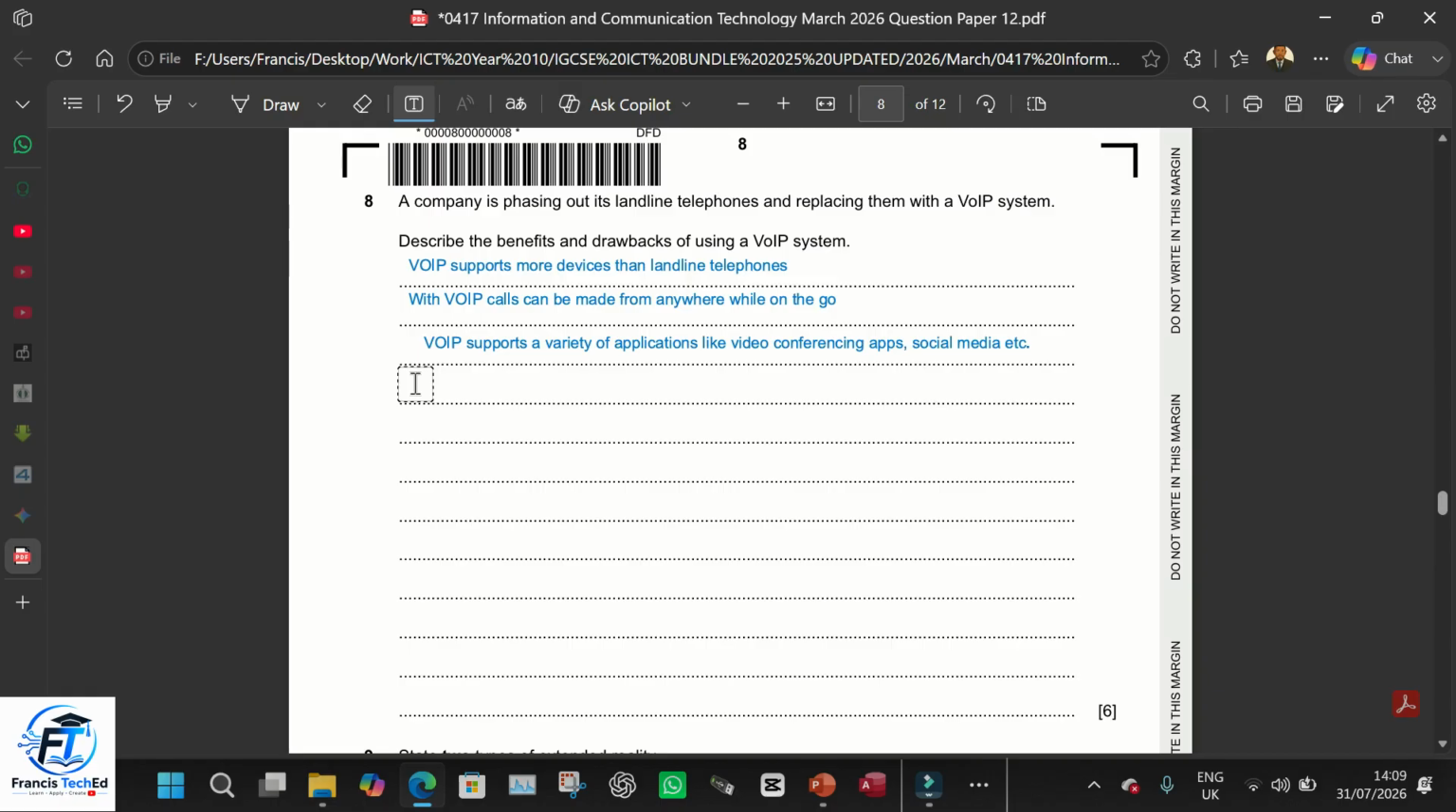Now let's continue. Like I said, with VoIP, you can use a variety of applications to make voice calls, but with landlines, it's just a landline. So let's look at the drawbacks of VoIP system. Unstable internet can lead to very poor call quality.